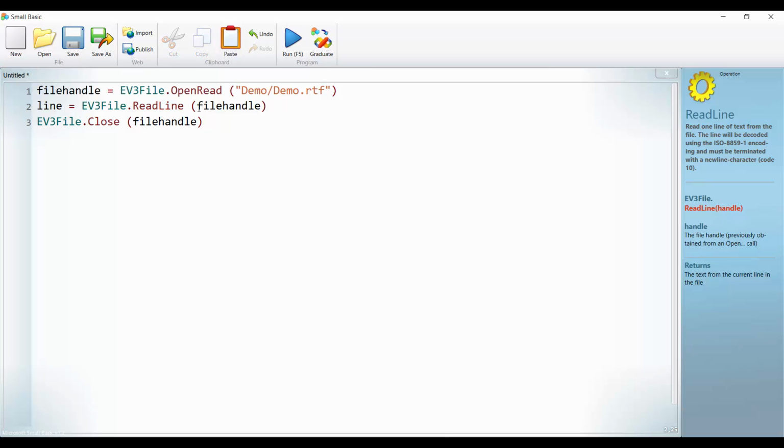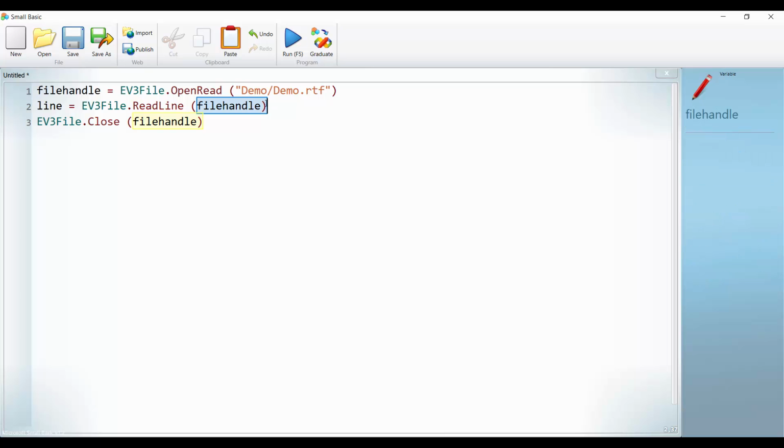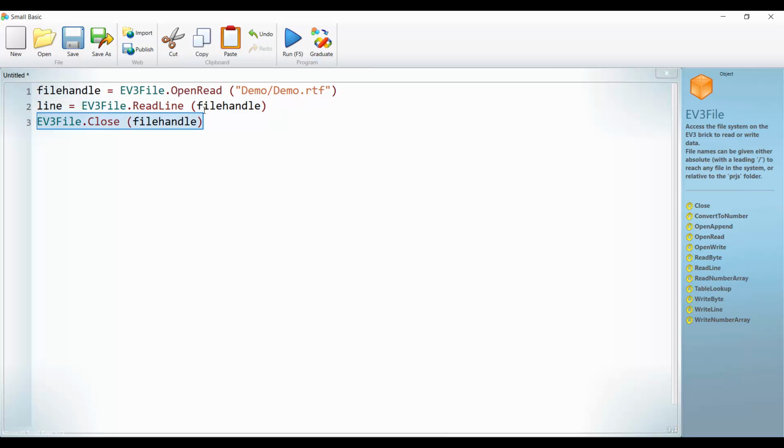ReadLine will read the first line, and we pass it the file handle and it will return us the line. We can store it in a variable and we can then print it or do whatever we want, and then we close the file so that it becomes available to other programs.